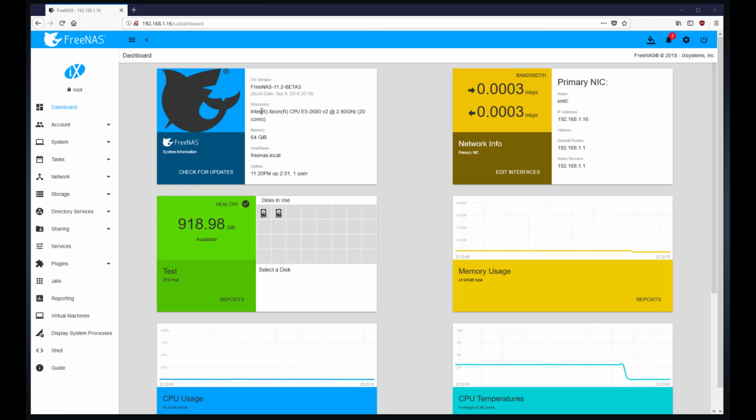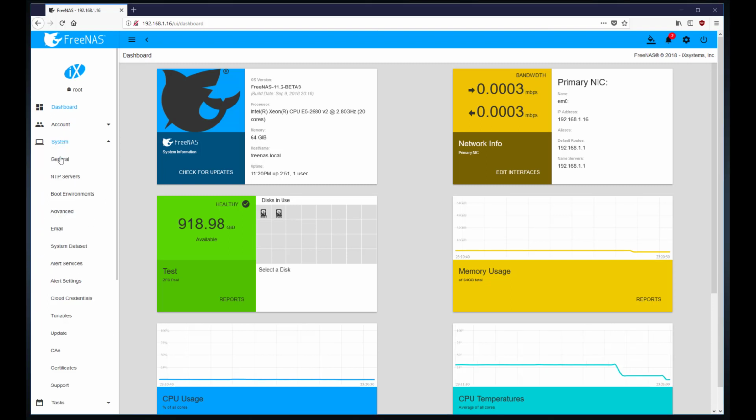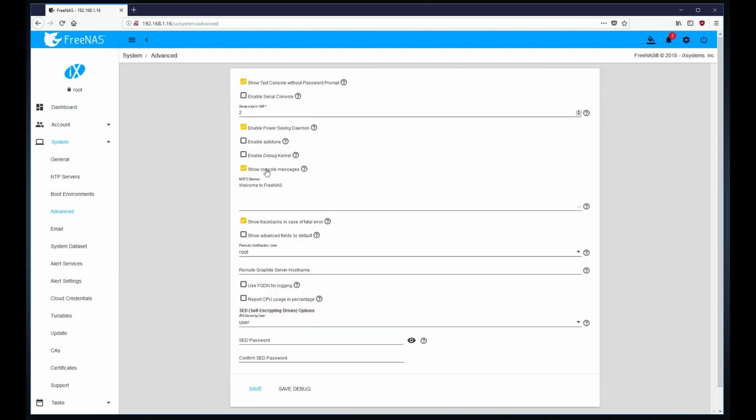The thing I wanted to talk about is the new FreeNAS 11.2 Beta 3. I downloaded it yesterday and installed it, and I've been tinkering with it a little bit, and I found a couple of things that I wanted to comment on. The first thing I noticed was that if you go into System and Advanced and tell it that you want to see console messages, you don't exactly see the console messages in the way you might expect to see them.